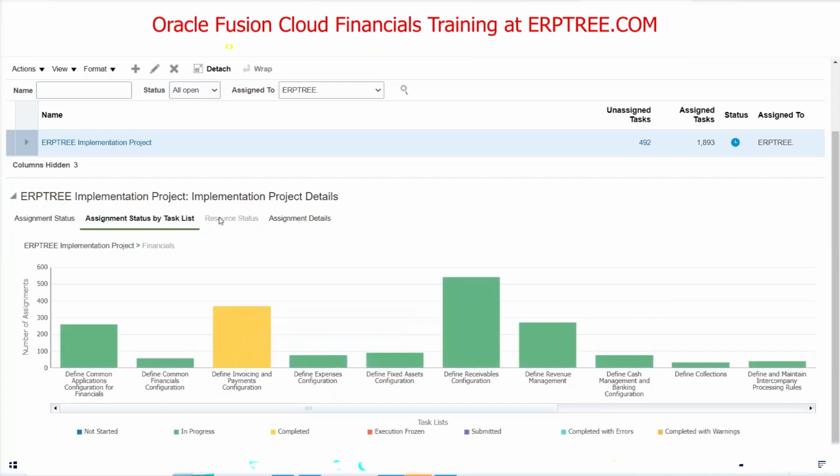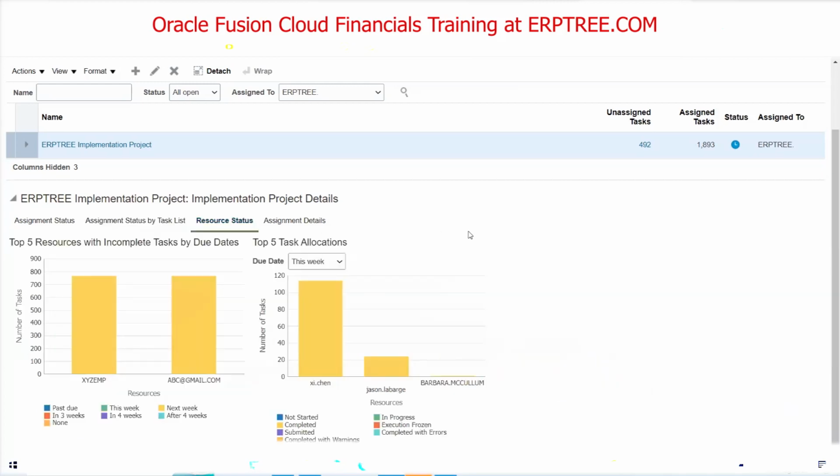Now you can go to resource status. You can see which resources are working for this project. This resource and this resource are working as per this week. I mean, these resources are working for this setup and this setup this week. This week, this consultant has to complete these many setups. This week, this consultant has to complete these many setups. This consultant has to complete, I think, only one setup.